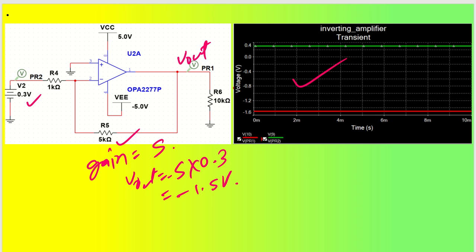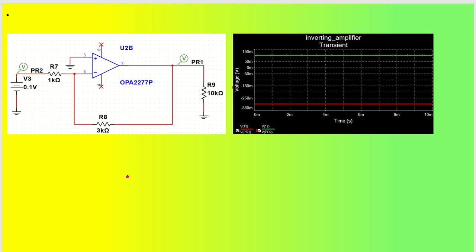Similar to that, quickly you will see this gain. So this gain is said to be 3. Why? Because R2 by R1 is 3 by 1, that is 3. So my output will be how much? Minus 3 times input voltage. So input voltage is 100 millivolt or 10 volt, right? Sorry, 0.1 volt. This is 100 millivolt.